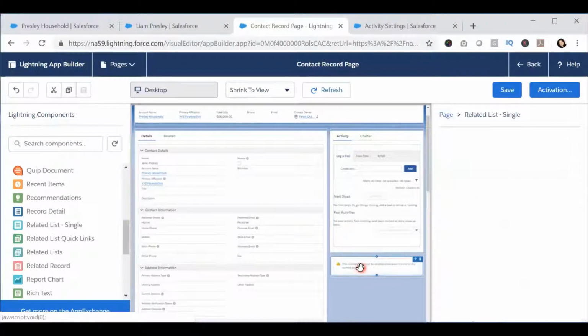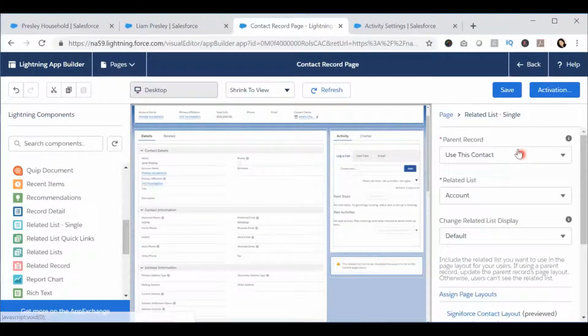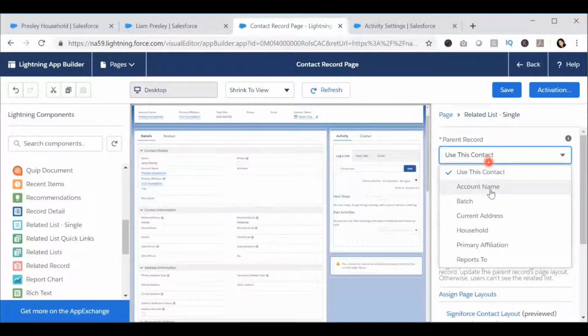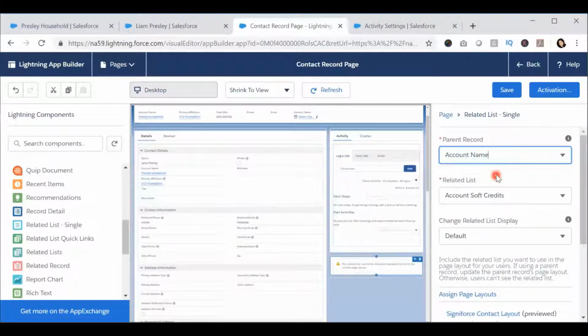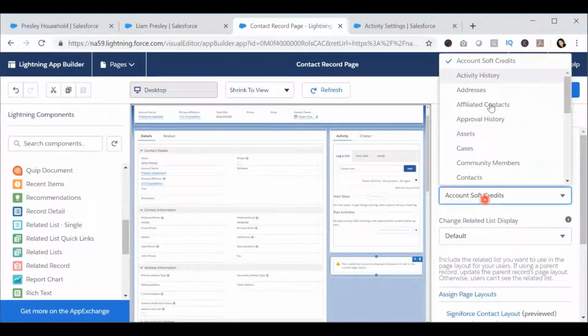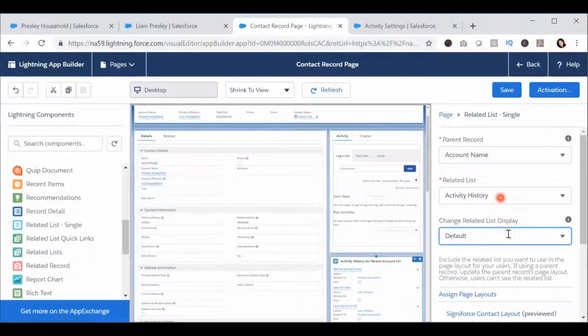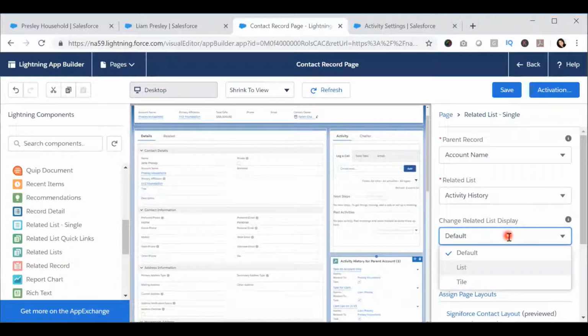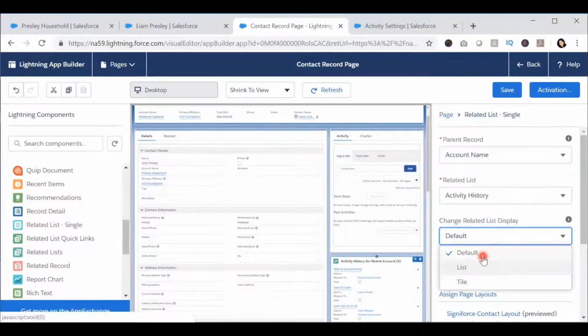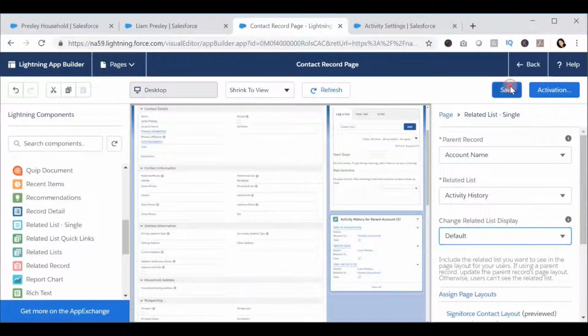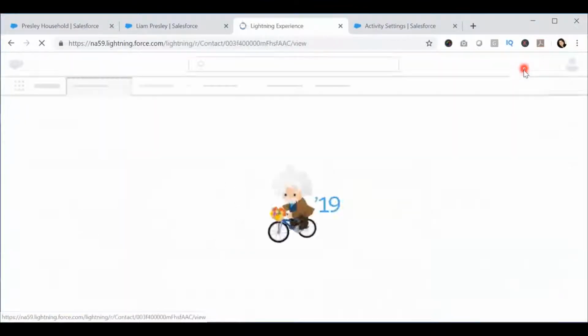Now I will configure this component. So for the parent record, I will select Account Name, because we want the activities that are at the account level. In the Related List, I will select Activity History, and in the Related List display, select whichever one you prefer as the display, which I will select Default, and press Save. Once you have saved the record, hit the Back button.